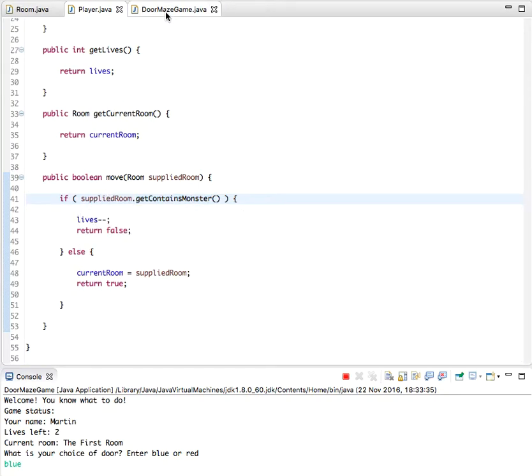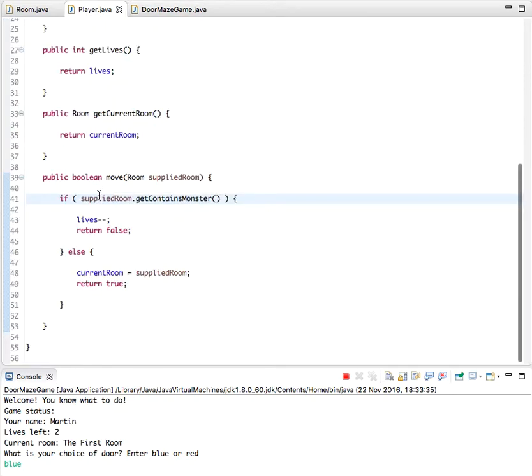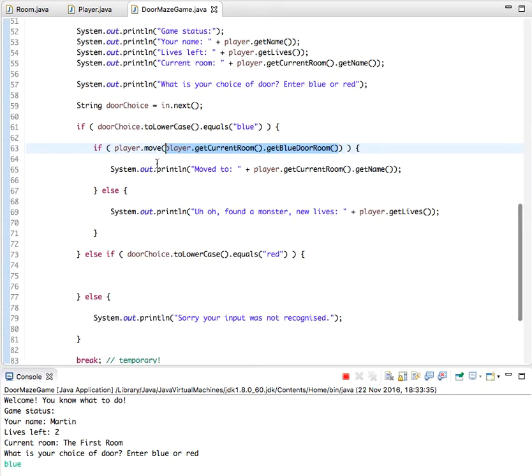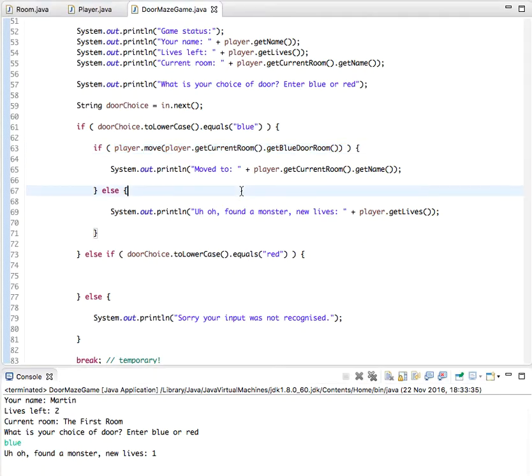I'm going to take the supplied room, which in this case is the result of this, the monster room. I'm going to try and move my player in there. This is obviously going to deduct my lives and return false, because it's the monster room. So if this whole thing returns false, I won't evaluate the top bit here, I'll instead evaluate the bottom bit down here. So what happens if I type blue? Uh-oh, found a monster, new lives 1.